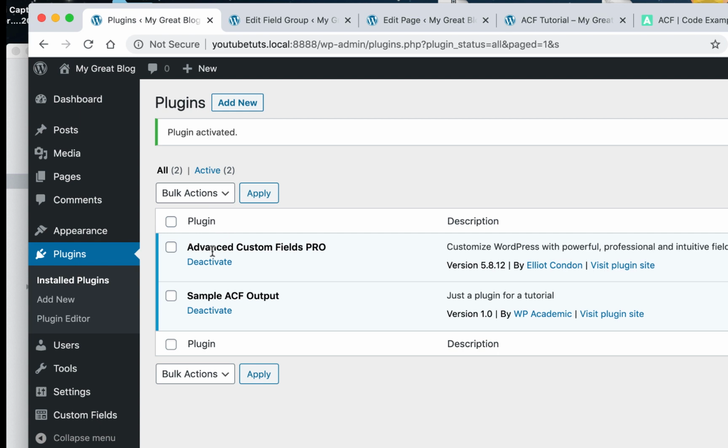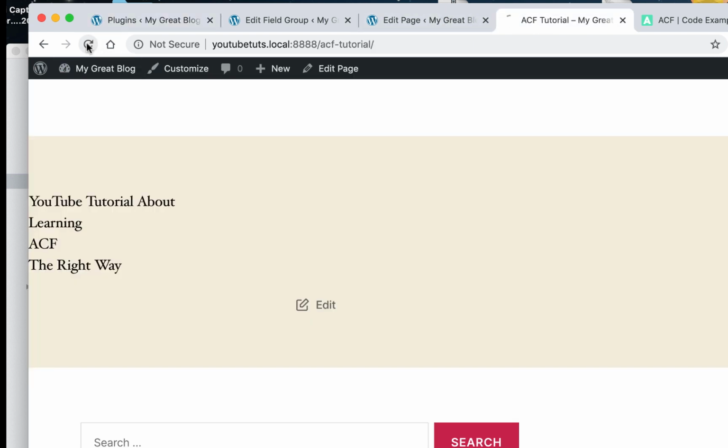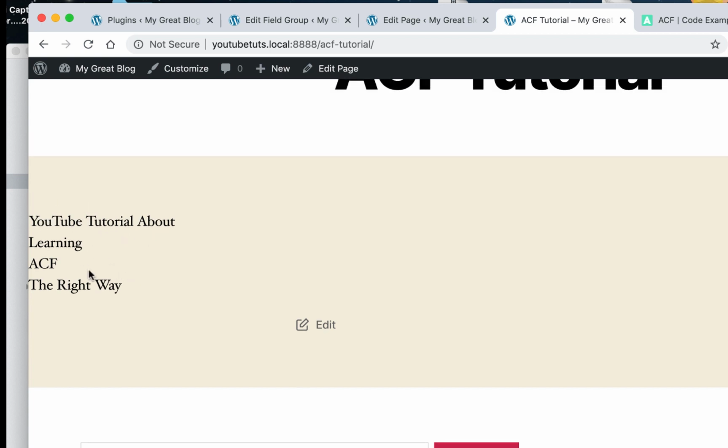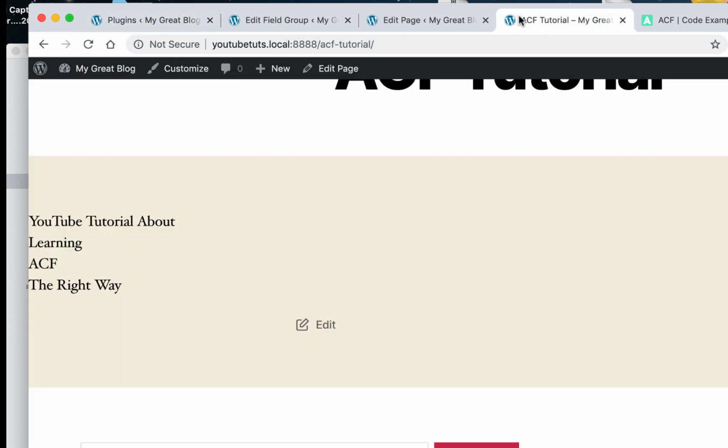Let me just show you what that looks like. So as we can see here, nothing got broken when the plugin was deactivated. So you wouldn't have anything to worry about, and your client wouldn't have to call and say, hey, I just noticed something's not working on the site.